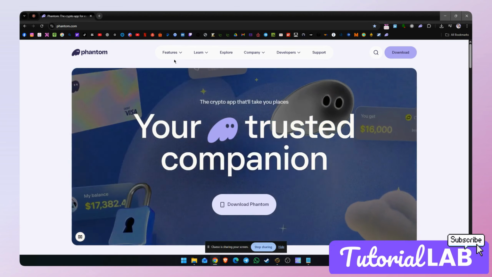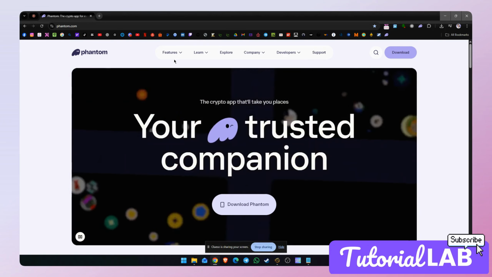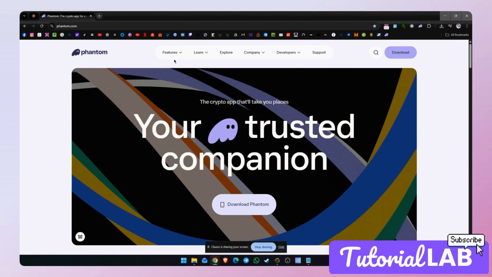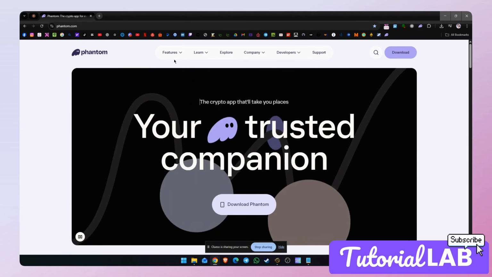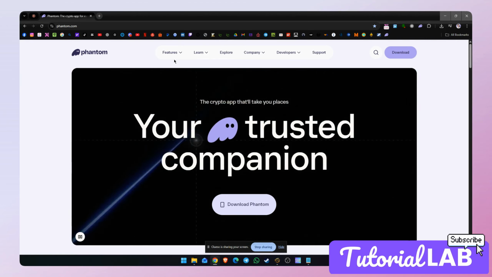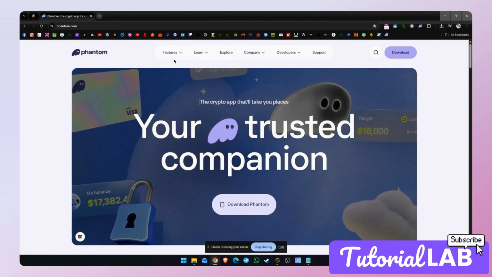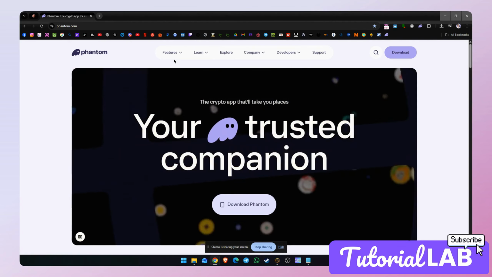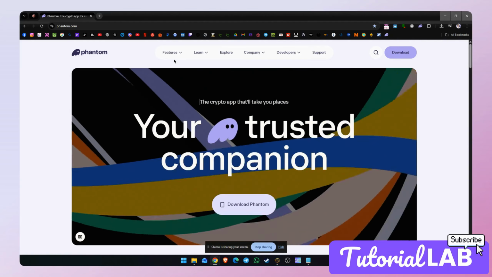for protecting your funds. The reason for creating a Phantom seed phrase wallet is to give us full ownership and control over our cryptocurrency. Phantom is a non-custodial wallet, so no company or third party holds our funds. We are fully in control.